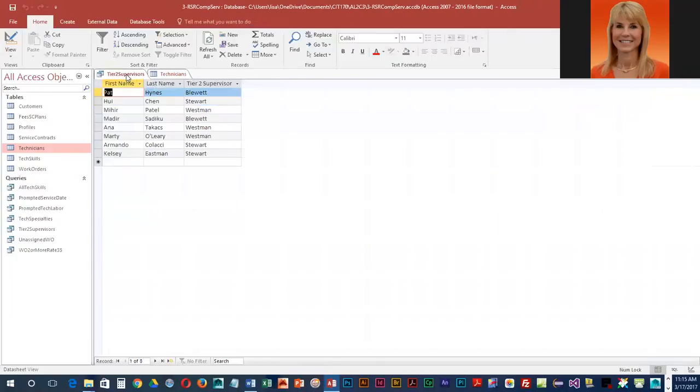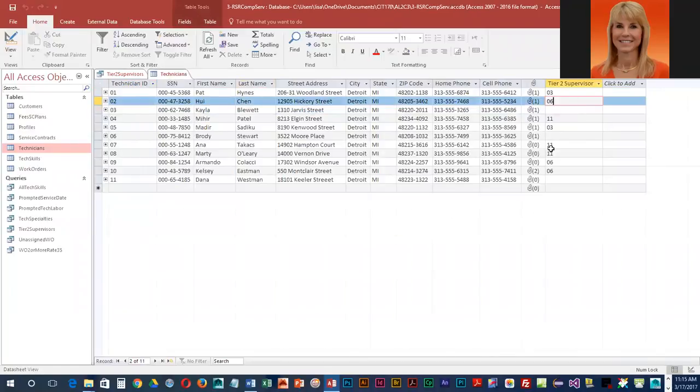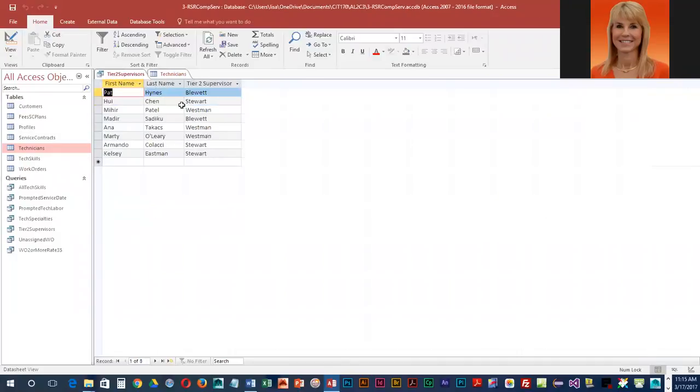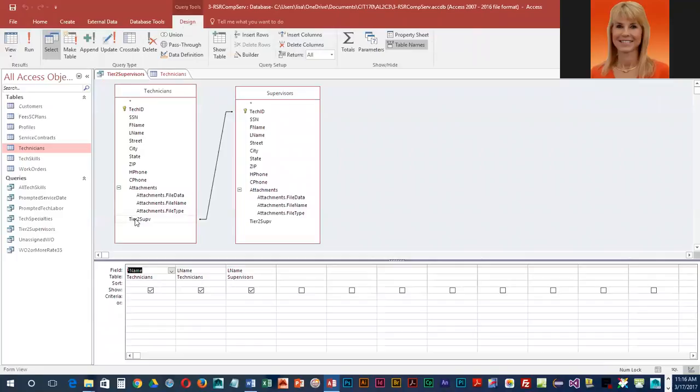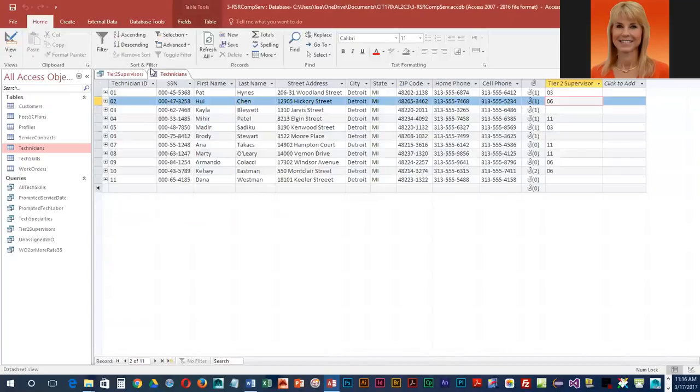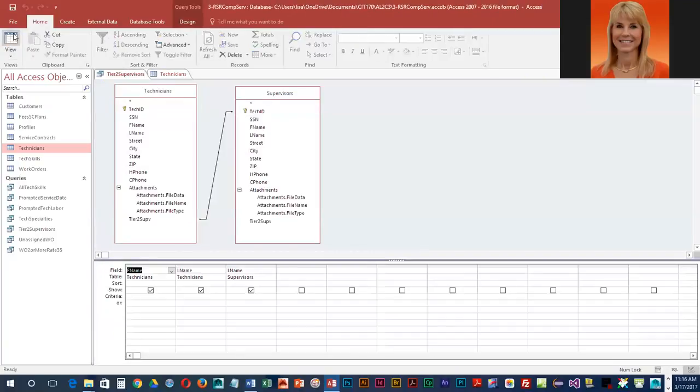Okay, so that is basically all this is doing. It's kind of looking at these numbers and it's pulling the name of that supervisor, that person. So that is what our self join is doing. Okay, so we've got the tier 2 supervisor, which is numeric. We've connected that based on the tech ID. And so the name it's pulling is based on the numbers for the tier 2 supervisor. So that kind of explains how it's working and why we're getting the names that we are.